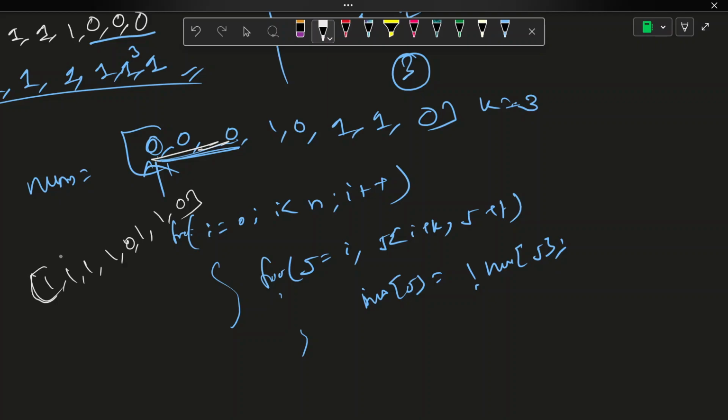Now I am again traversing. This is a 1, no problem. This is 1, no problem. I do not have to do any flip. Here also 1. Here I got 0. So I have to flip these 3. I will just traverse the array from here to here, k length, and flip the values. So what will be the values? 1, 1, 1. This will be 1, 0, 0, and 0. Now again I go to the next index. So this is 0, so I have to again flip all of this.